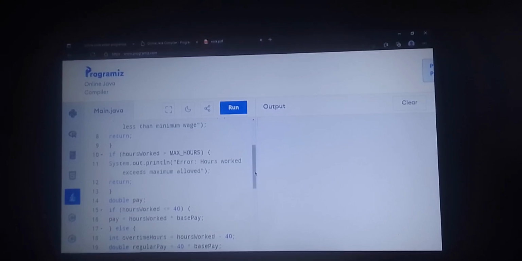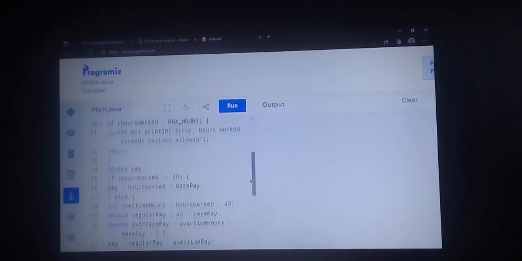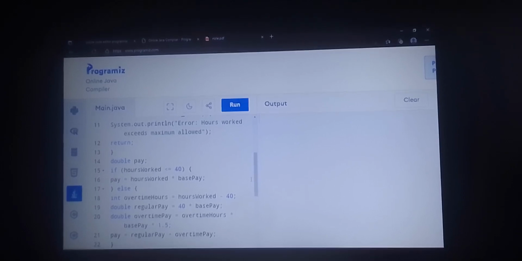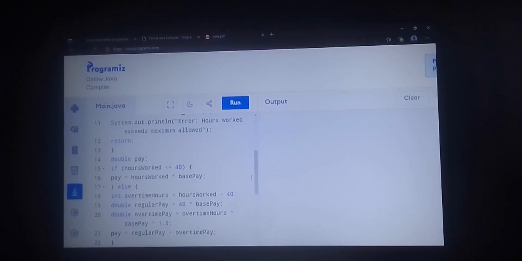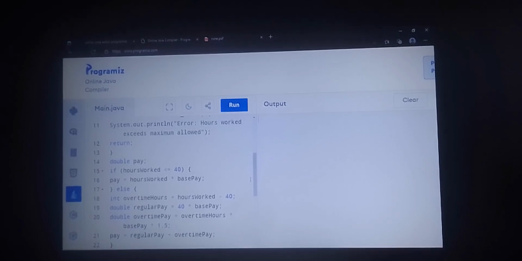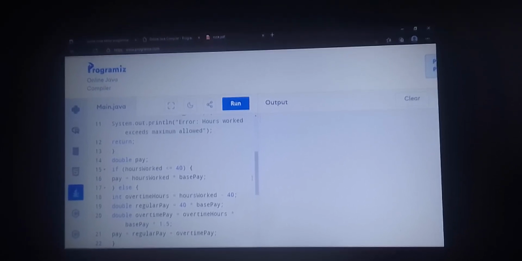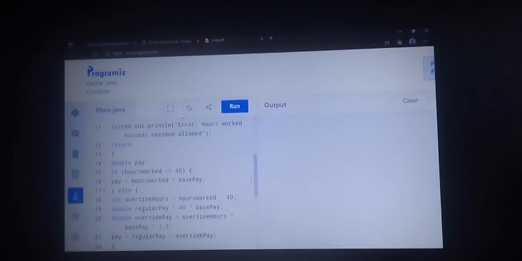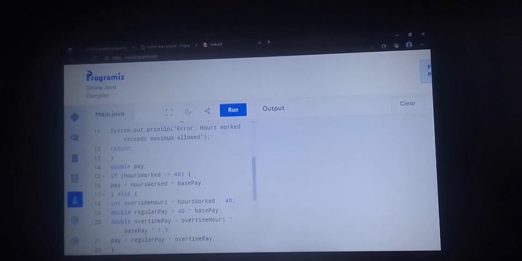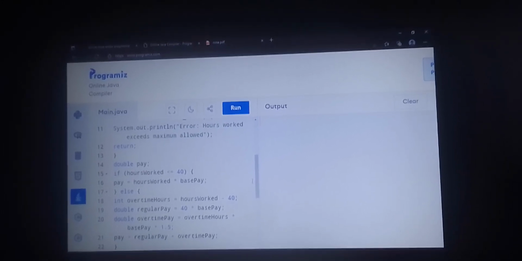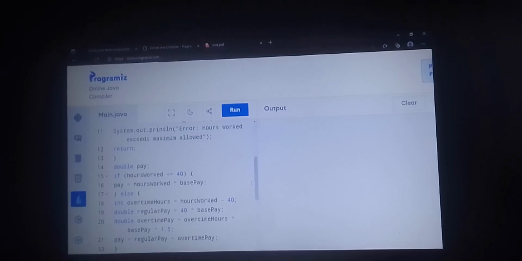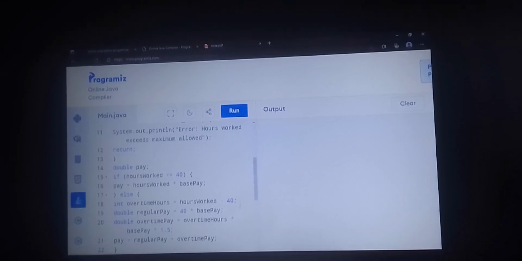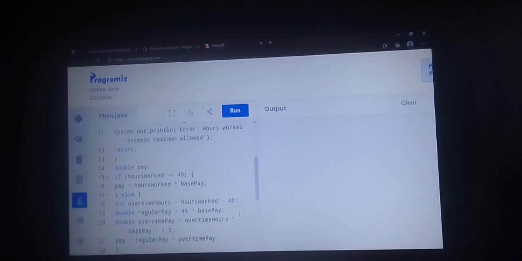Now here we define pay, which is double. If the number of hours worked is less than or equal to 40, the pay will be equal to hours worked times base pay, or else int overtime hours is equal to hours worked minus 40.